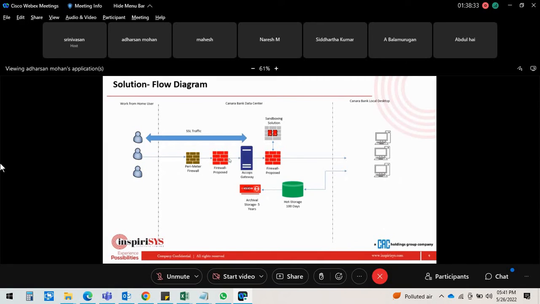So the ACOPS gateway does all the functionalities I mentioned in the previous slides, like your user authentication and your policy assignments. Once it checks all these things, authentication and policies, it will establish a connection between your local laptop and the office desktop. So even without your firewall or sandboxing, this solution will work.